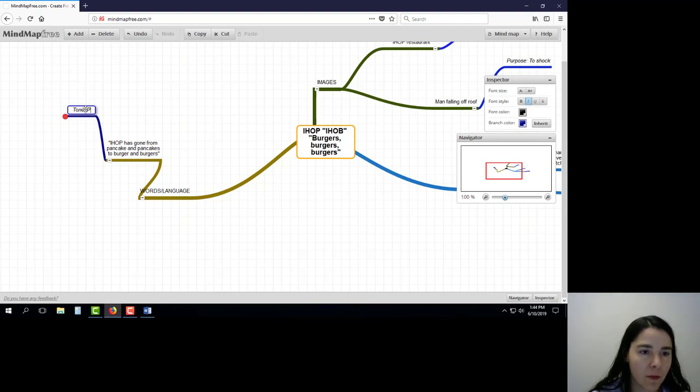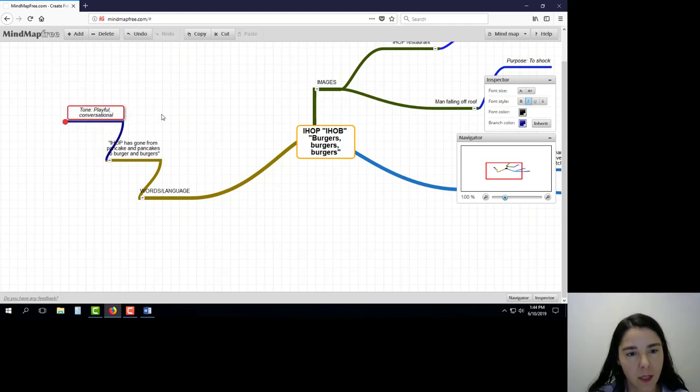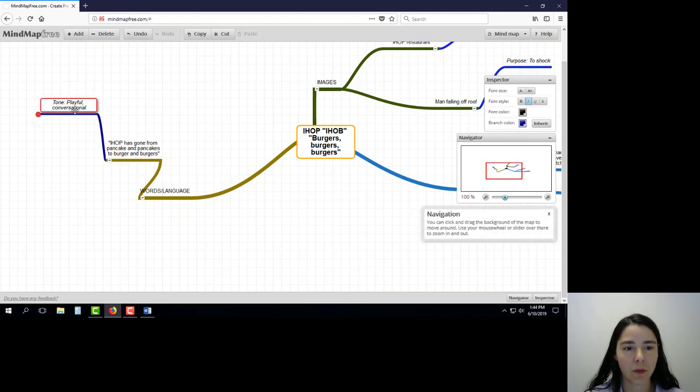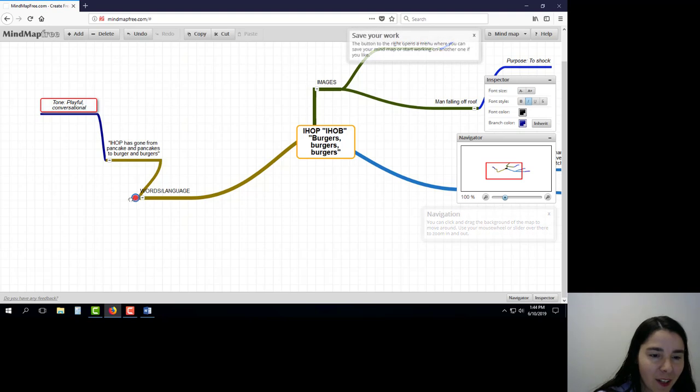So to me, the tone of that phrase would be playful, maybe conversational. It might sound like something that somebody would tell you just in an everyday conversation. We have sort of the repetitive element of it. IHOP has gone from pancakes and pancakes to burgers and burgers, so that's another part of it. More language. We have kind of another silly phrase here. I guess silly would be another word I could add to this.